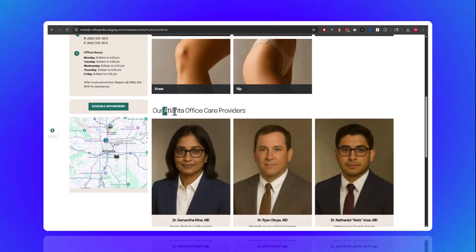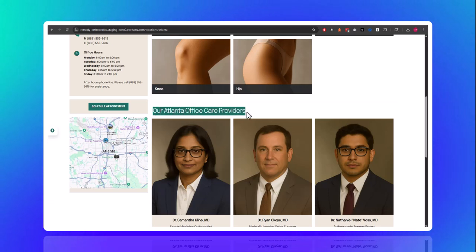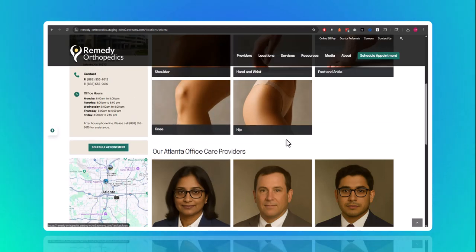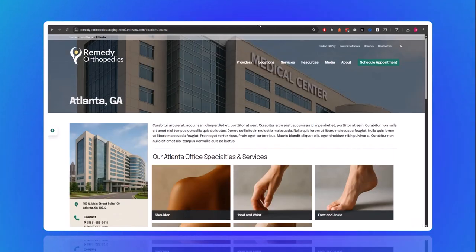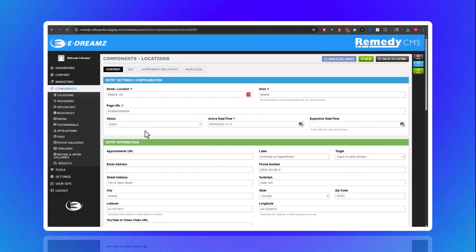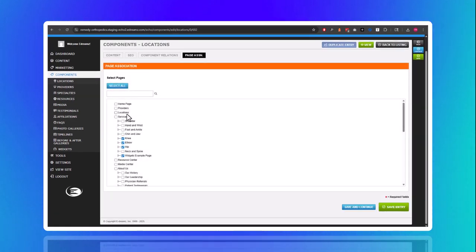So that gives you the ability, from an SEO standpoint, to make sure that your H2s are well optimized, but it also just gives you the ability to give a more descriptive heading for each of the sections. And that applies to pretty much everything throughout our platform, but those are the ones that are in use on location pages. The last tab is the page association.